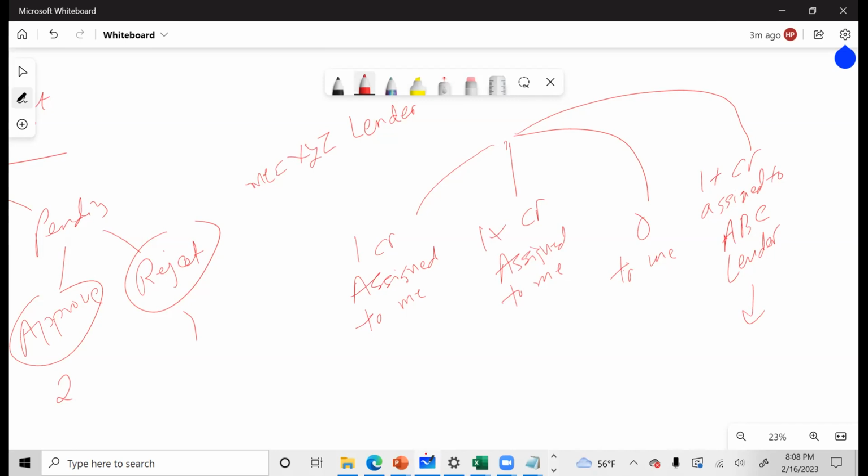So you have to test through these 4 scenarios, and all 4 work as expected. Then only I can say that I can access only the ones that are assigned to me. What is this fourth one? There is more than one application present in the system, but none of them is assigned to me. Then I should not be able to see anything. This is ABC lender, so it's a different lender. Can I still see their application, basically?